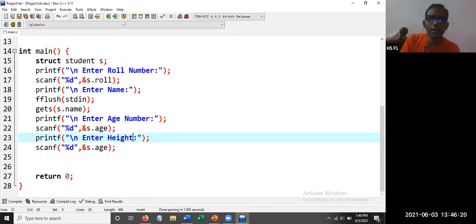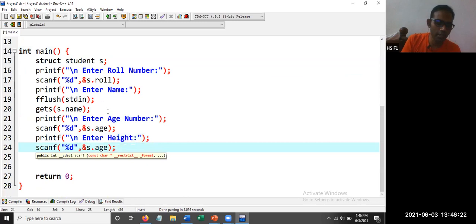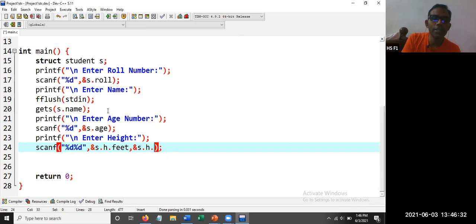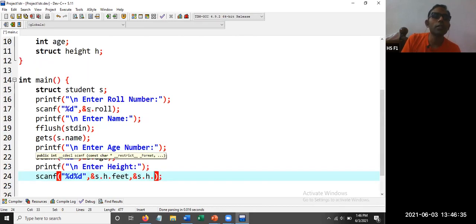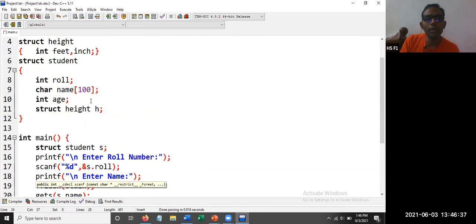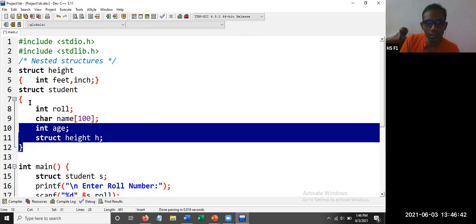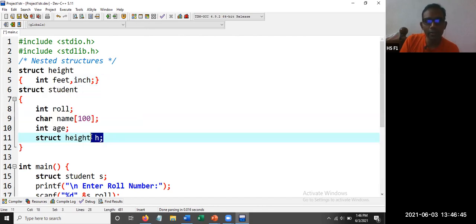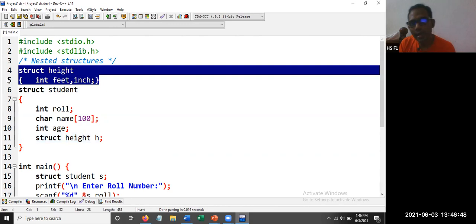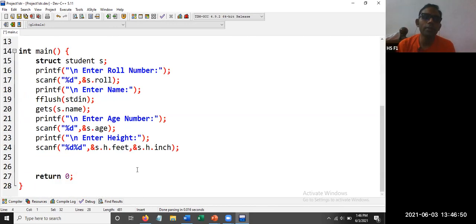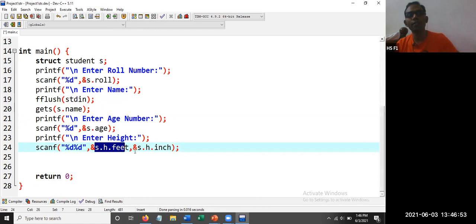So here you are going to ask enter height. So you are going to write %d, %d. Two values you are going to accept: s.h.feet, comma, ampersand s.h.inch. s is a variable created for struct student, and here h is a variable created for the nested structure called height. So that's why you're going to write here s.h.feet, s.h.inch.